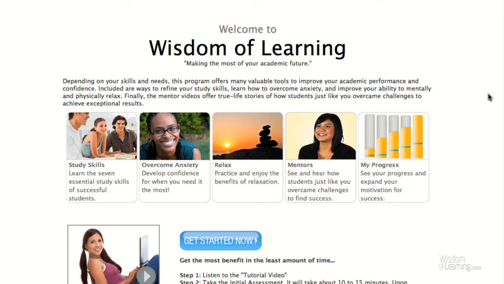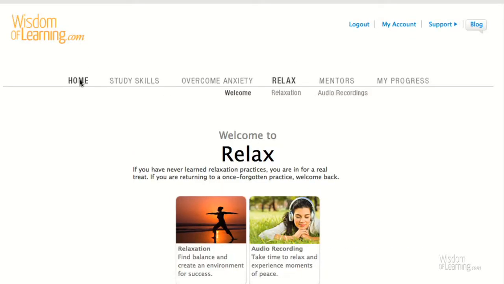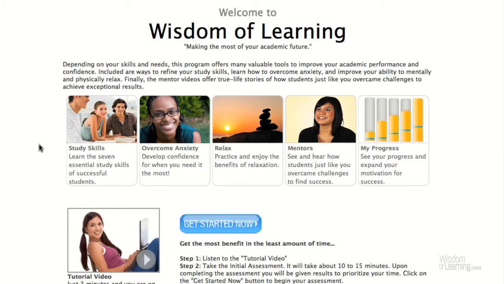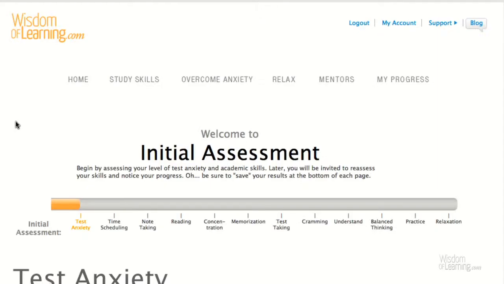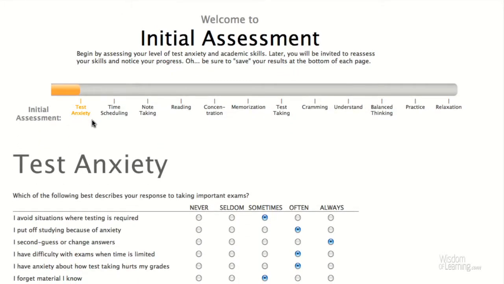First, take a look around, begin to get familiar with how the buttons click and where it can take you. When you're done, go to Get Started Now and click. This takes you to a very brief assessment that will give you a wealth of information right away about how to use this program and begin to benefit immediately.